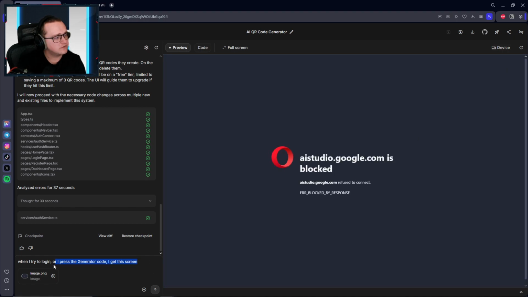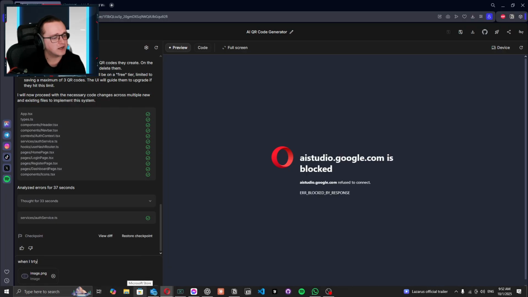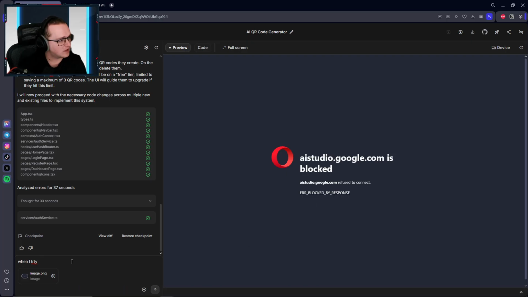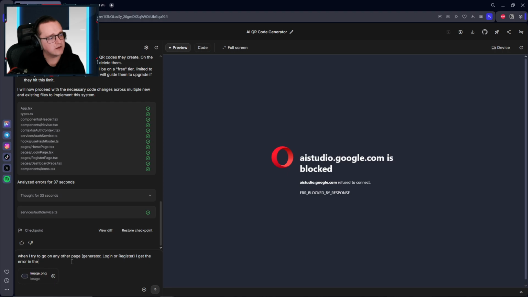When I try to go on any other page, generator, login, or register, I get the error in the image attached.